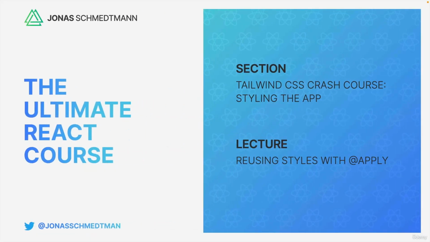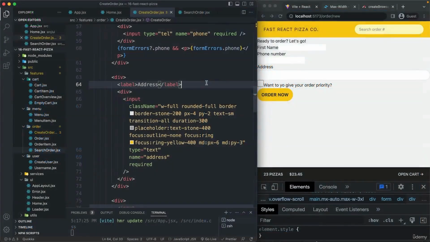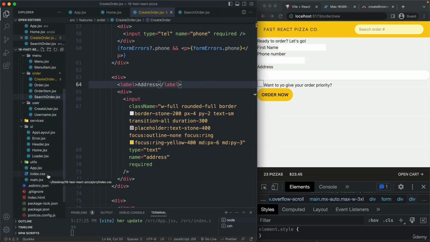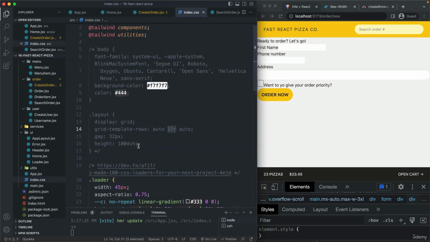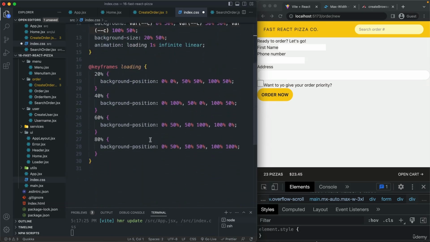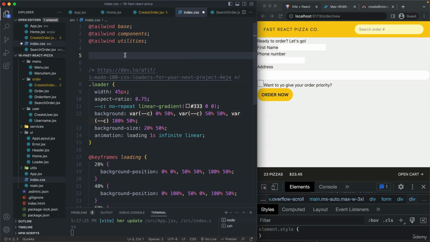In this video, we're gonna learn how we can reuse some styles using Tailwind's apply directive. So basically, using apply, we can create an old school class by composing many Tailwind classes together. So let me show you what I mean by that. So let's come here to our index.css file. And so here we have all this stuff that we actually no longer need, but this loader we will actually need. So we will keep this one here.